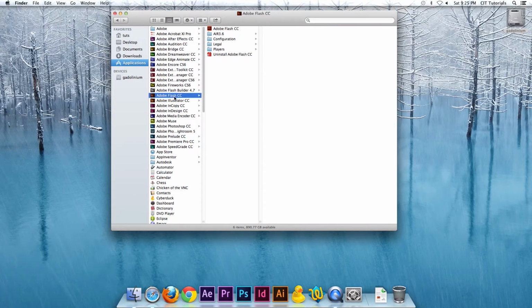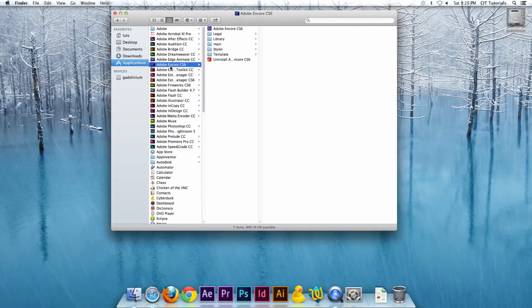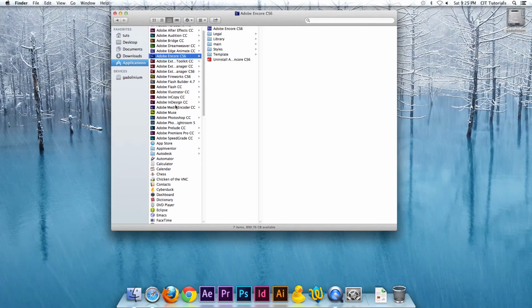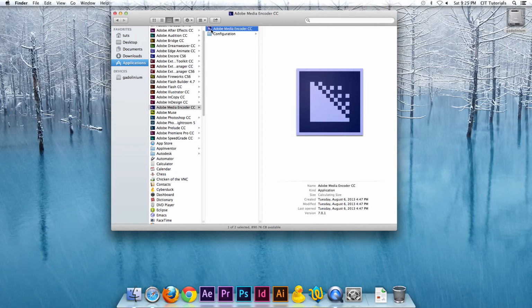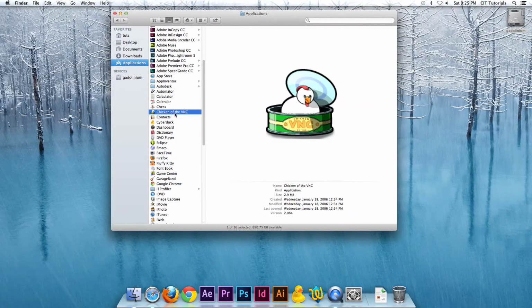Adobe Flash, if you're in the class, you'll want that. Lightroom is very useful for editing photos. Encore is for making like DVD menus and things like that. The Media Encoder is useful if you have to convert different types of videos to different types of formats or to shrink them to upload them to YouTube and things like that. Chicken of the VNC, if you're in the IT 1100 class, you'll find that useful for connecting to your VMs on our virtual machine farm.